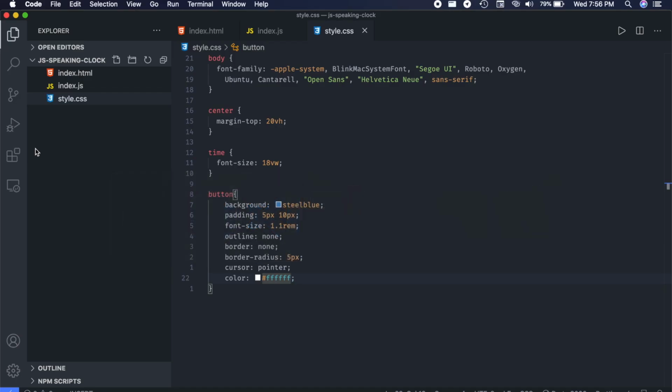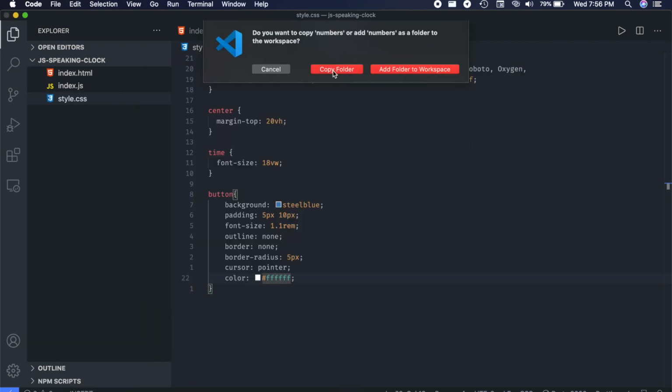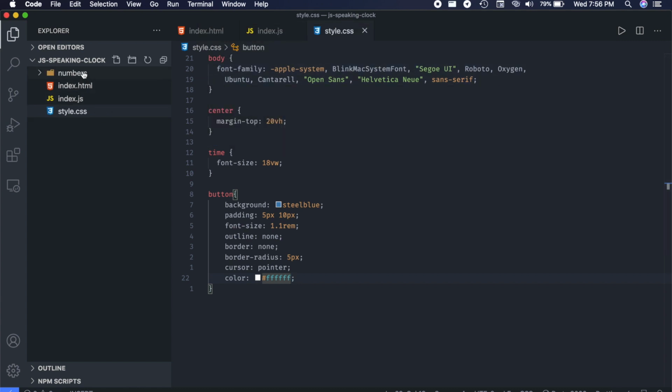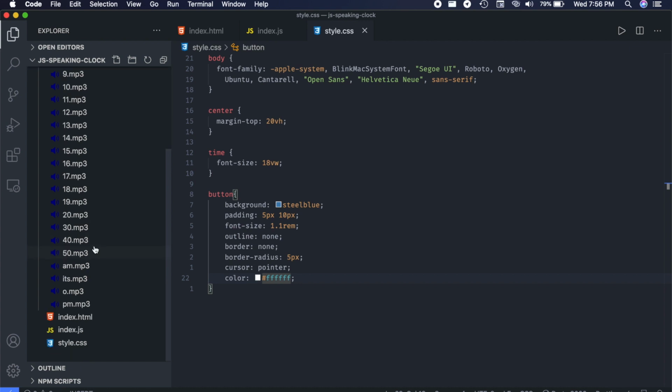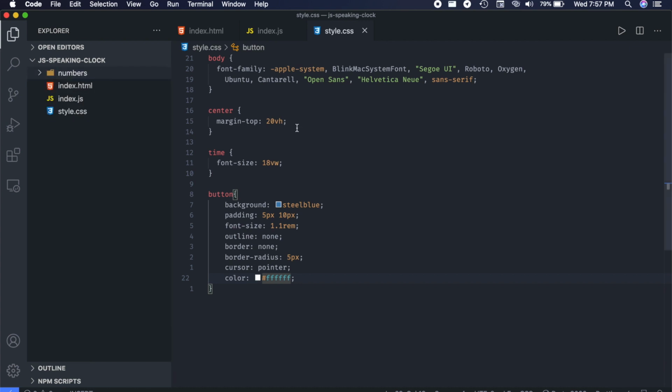And now let's drag our folder. Here is my numbers folder. I'll just copy the folder. You can grab it or you can record your own sound. I will highly suggest you record your own sound. Maybe it takes a little bit of time, but it is really fun. You are free to use mine as well.